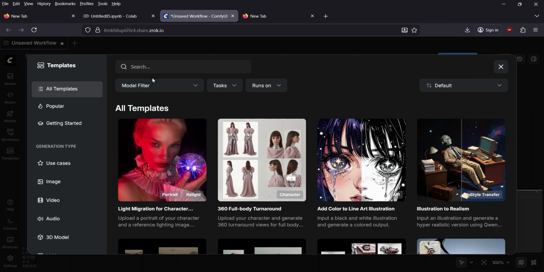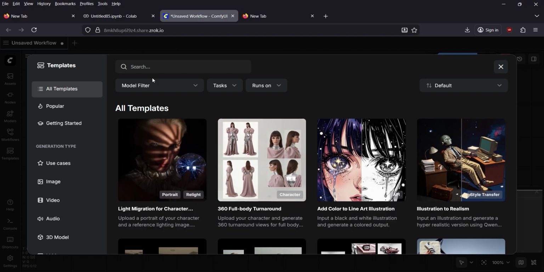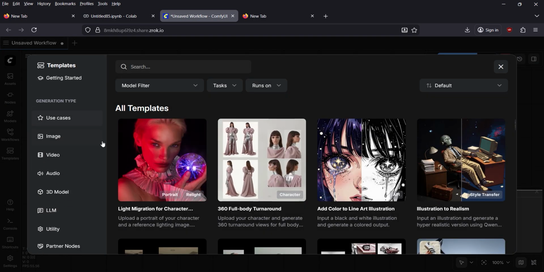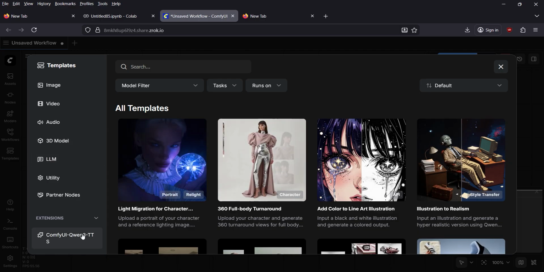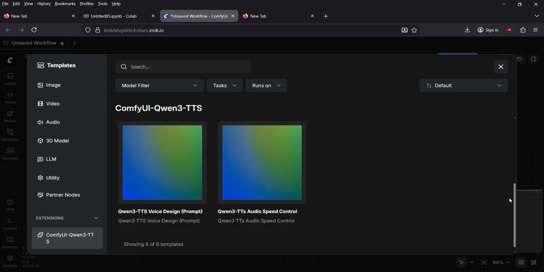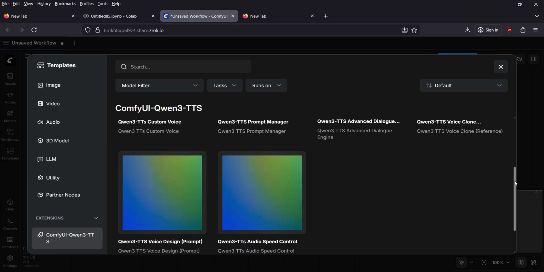When ComfyUI opens for the first time, you will see several templates available. If you accidentally close this window, you can always reopen it by clicking templates in the left sidebar. Once you open the templates dialog, scroll down in the left panel until you find ComfyUI Qwen TTS. Click on it and you'll see several templates, including one called Qwen3 voice clone.